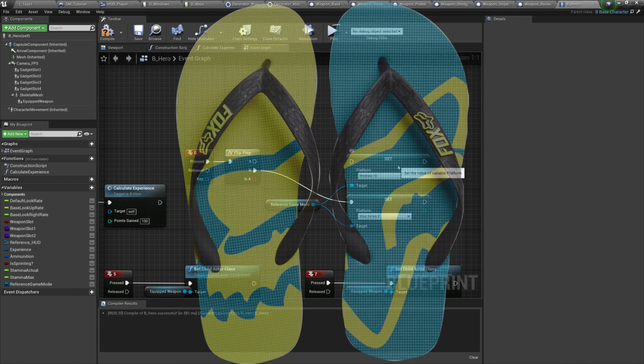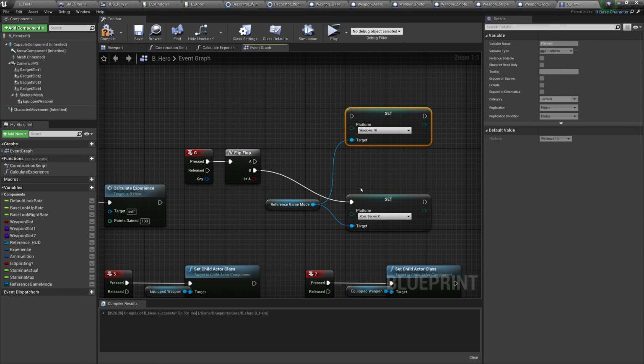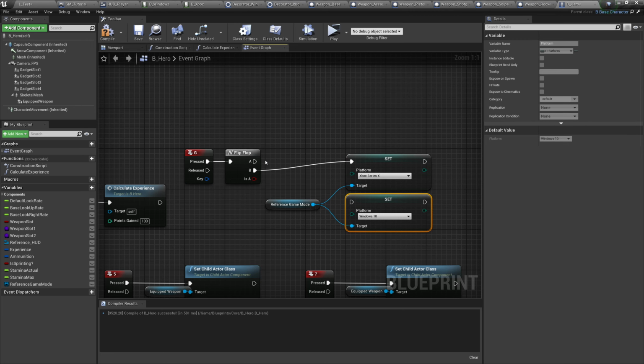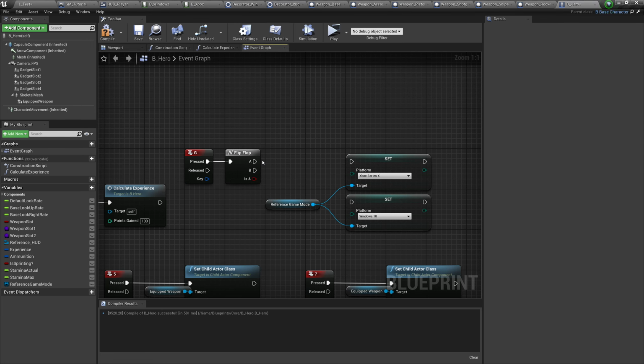And remember with flip-flops that when you hit it the first time, A is going to fire first. So make your second platform, whichever platform you're not testing on, the first option. Like so. Compile and save that.